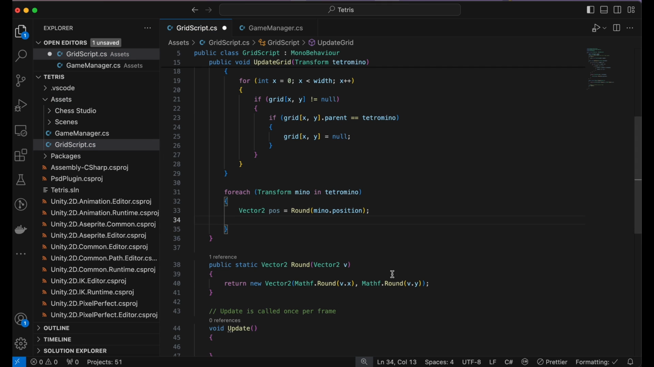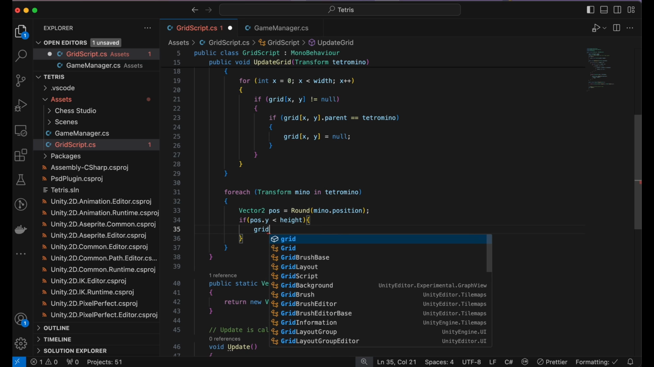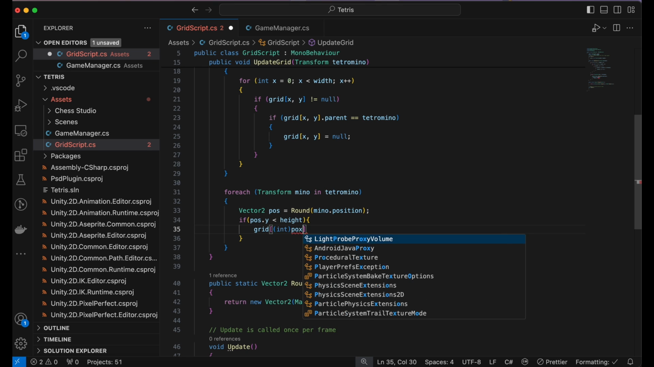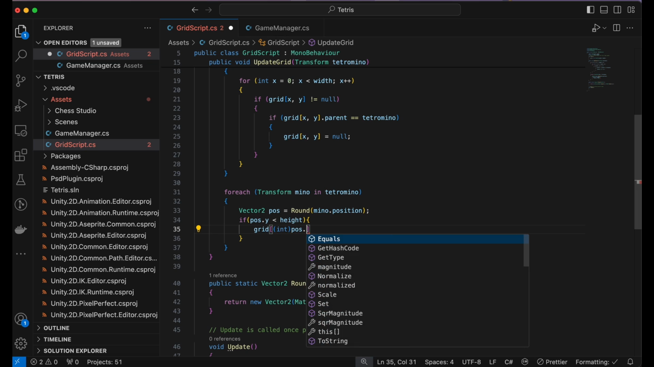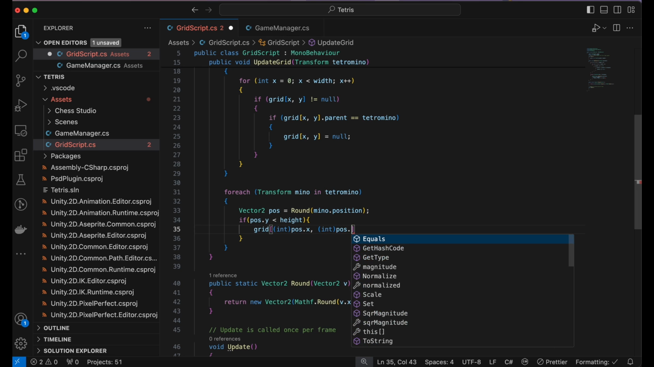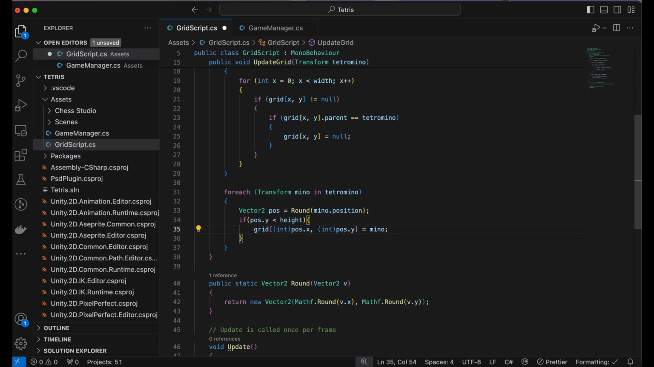If we have that, we want to check if pos.y is smaller than the height of our grid. And if that's the case, we can just set the new block inside of the grid. So we are rounding pos.x to int and pos.y to int, and we are just applying our new Tetromino block to this position inside of our grid.